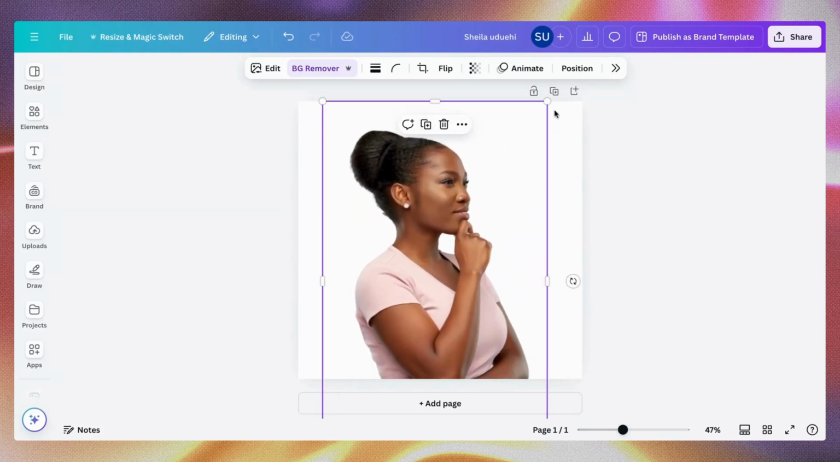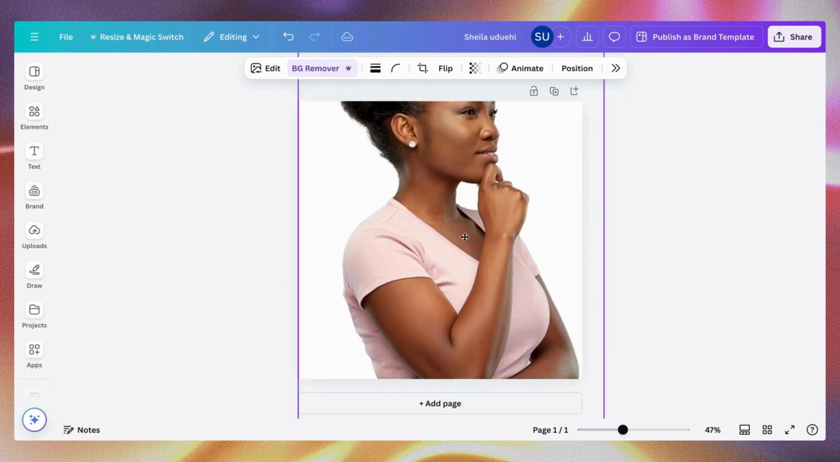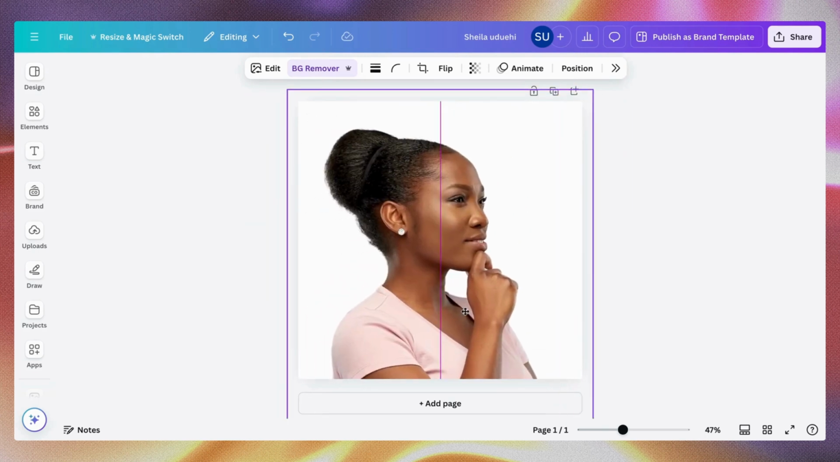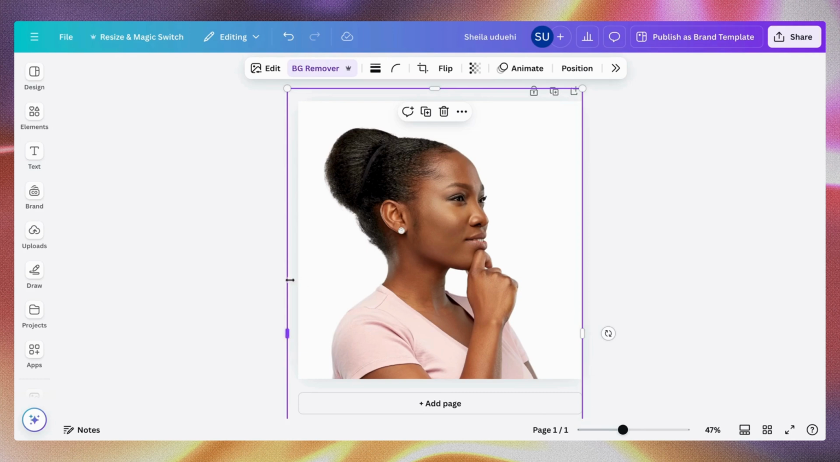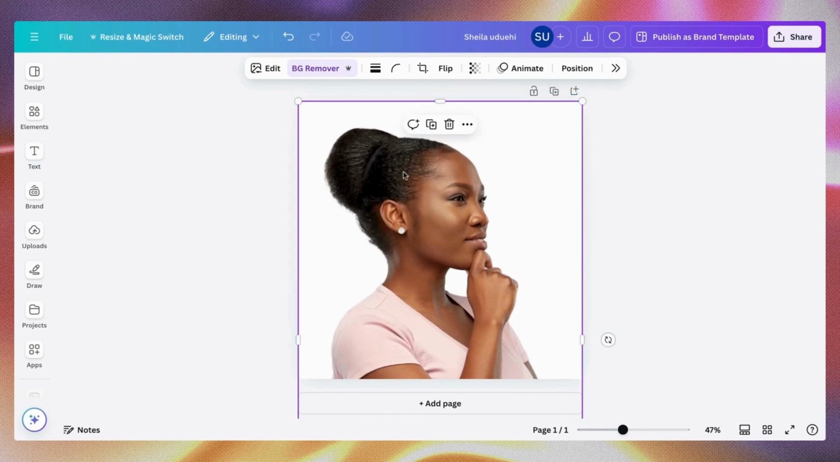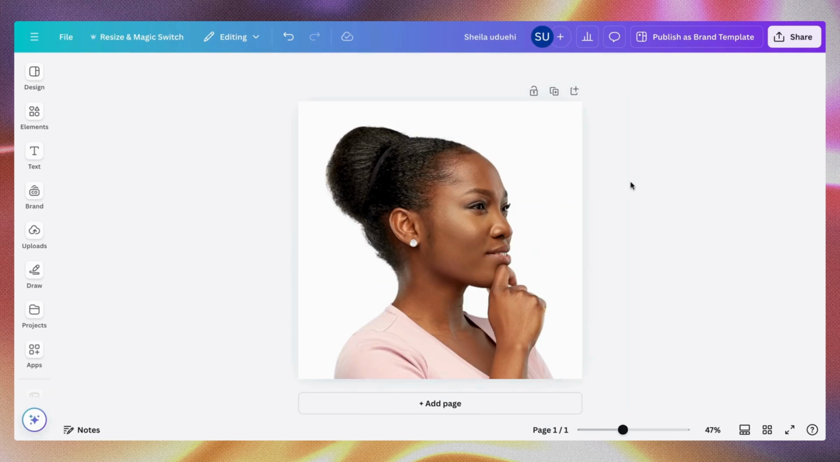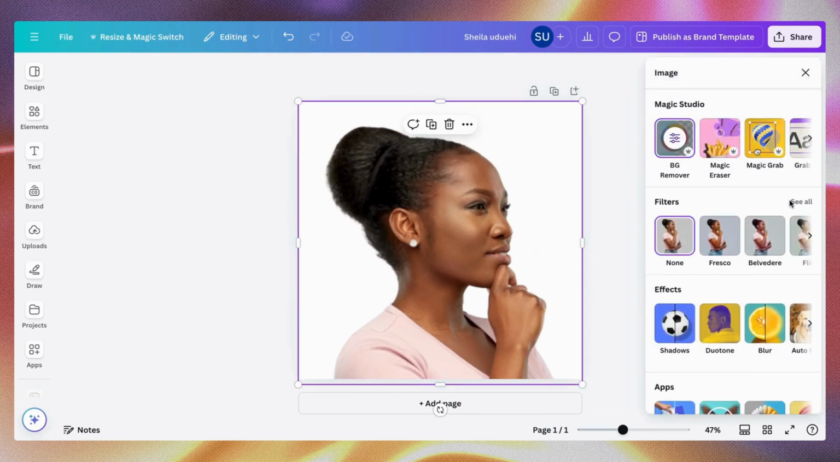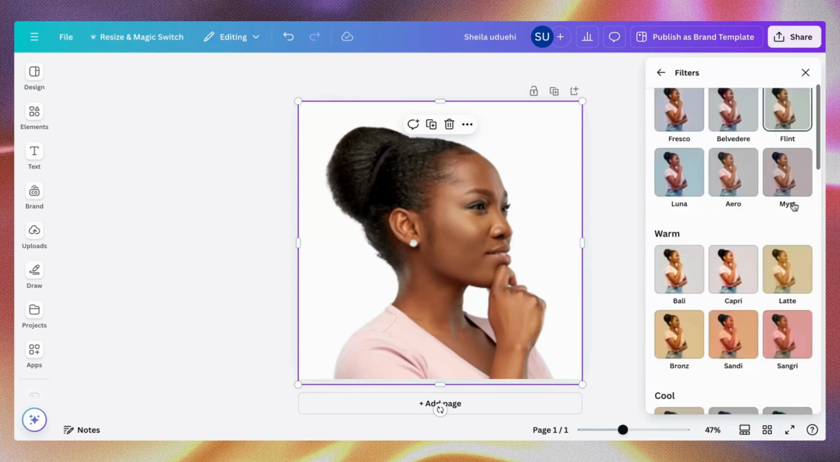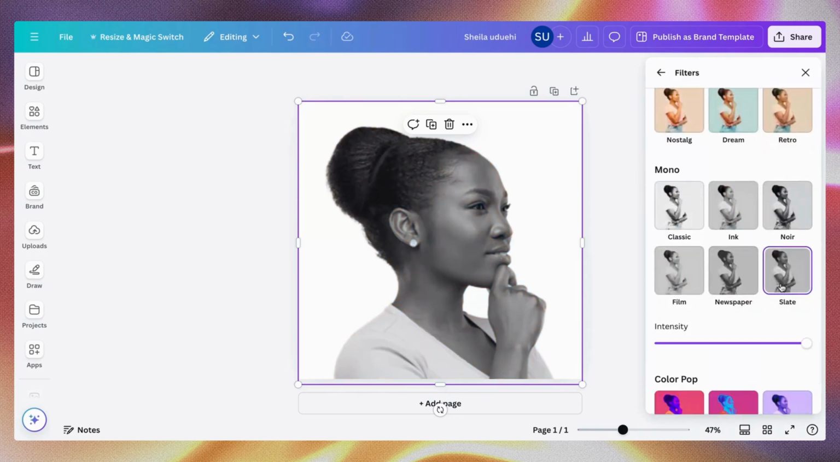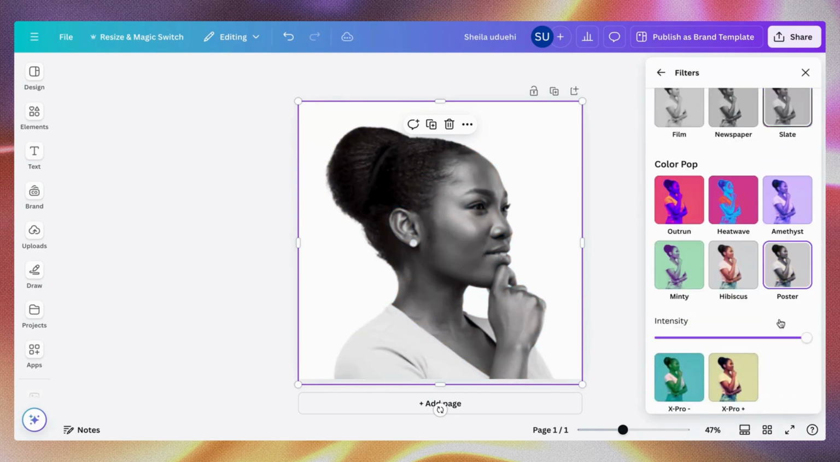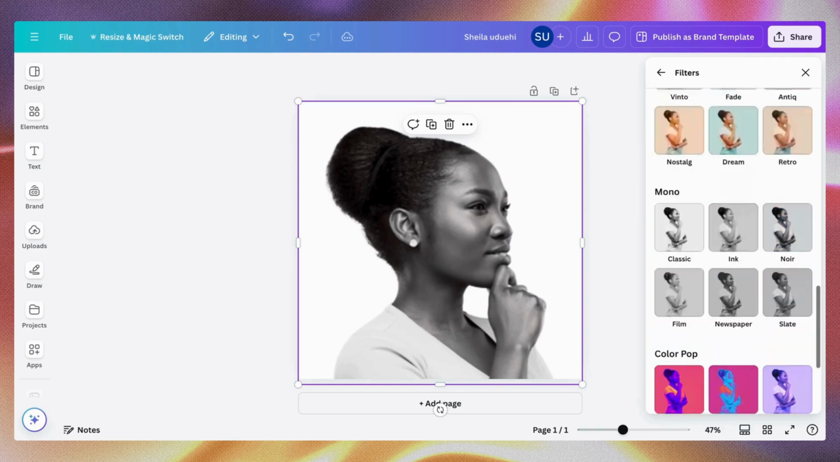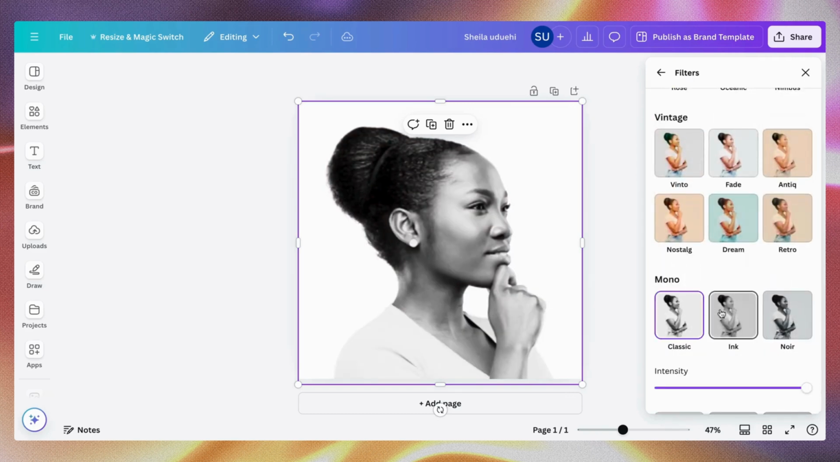So I'm just going to increase the size of this image till it fits what I want to use. Once I'm done, I'm going to click on edit and then make some adjustments. First, I'll go to filters and then choose any of the filters. What I'm going for is a monochrome effect. So let's see this poster filter. Let's try this. Oh, this is too bright.